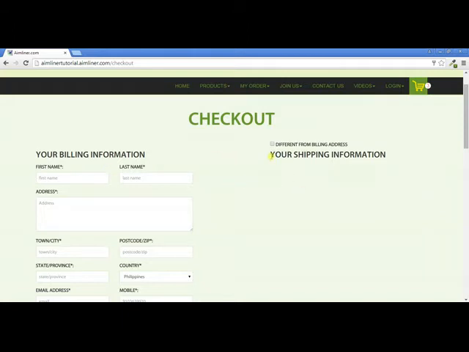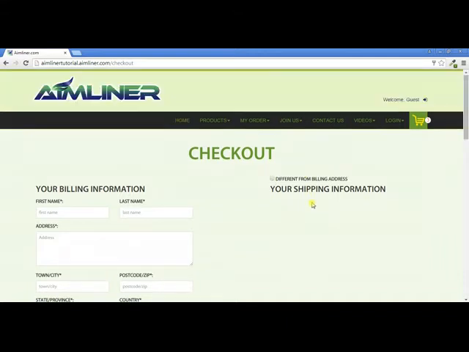And on this right-hand side is another billing address in case you are logged in as a user or a customer with AiMLiner. So right now we are logged in as guest. We are not logged in whatsoever. So let me just fill out this form real quick.